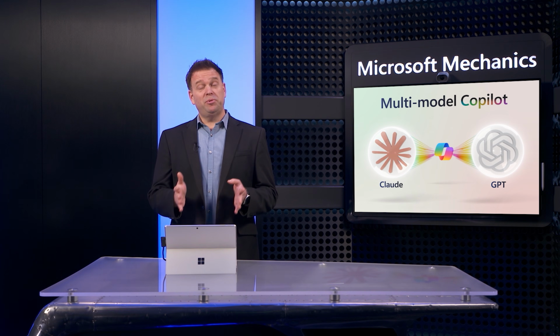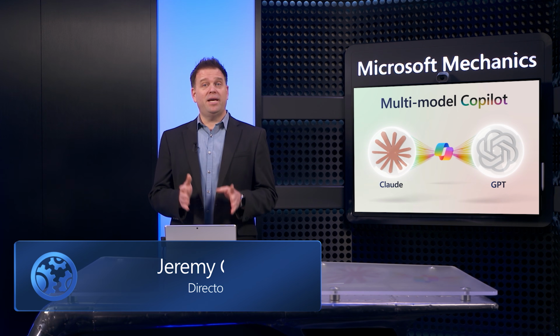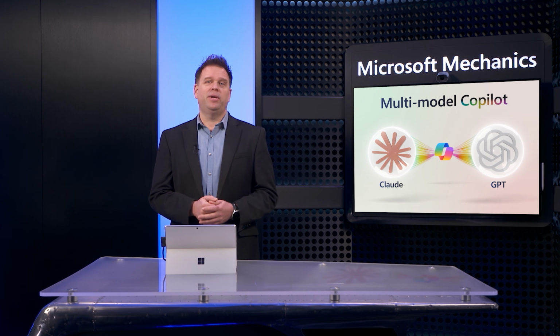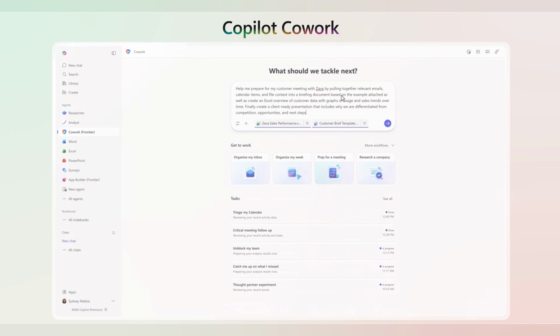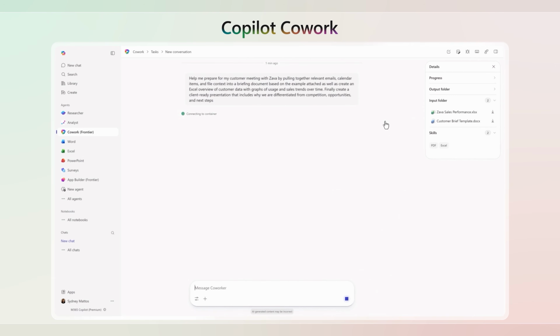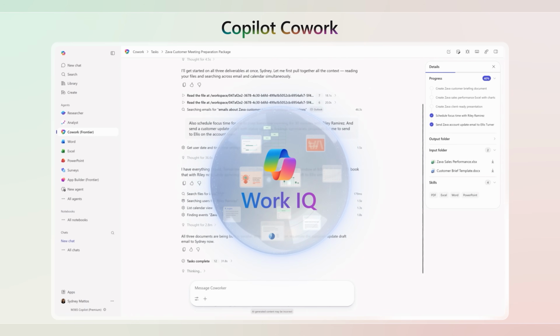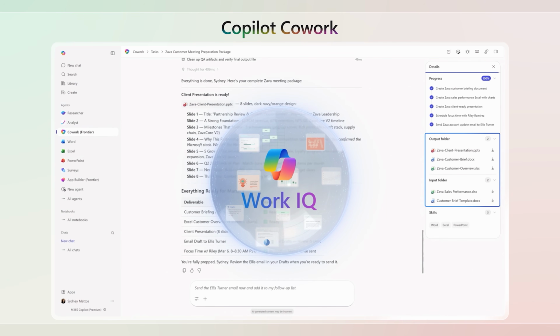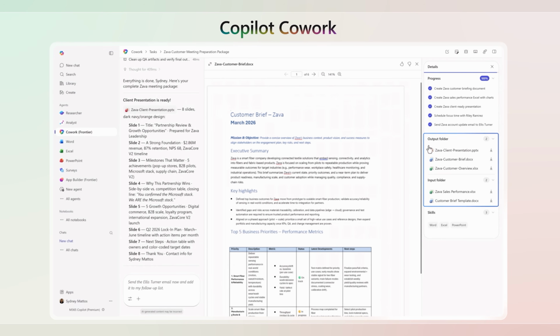Now you don't need to switch between AI model providers for the best models for work. Copilot has options from Anthropic and OpenAI available directly from Microsoft 365. Using Copilot Cowork, you can use the same platform that powers Claude Cowork. It's designed for long-running, multi-step task automation, and it's grounded by Work IQ, so you don't need to move files and data outside of Microsoft 365 to other potentially unprotected services.